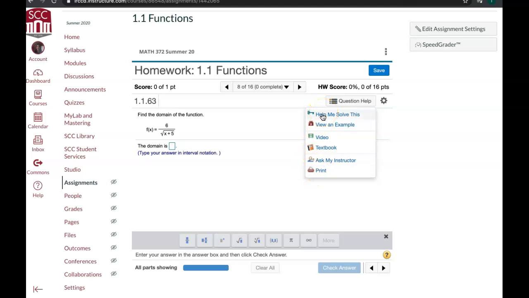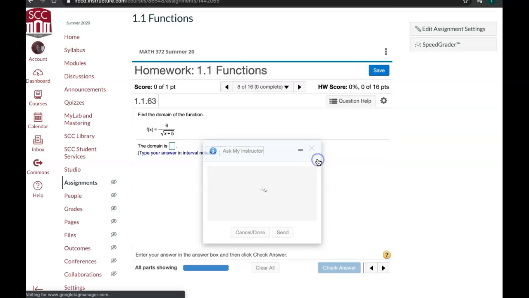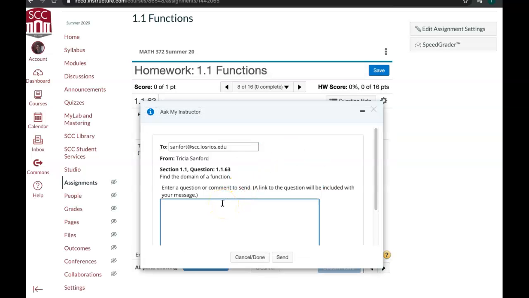So you can do "Help me solve this" or "View an example", and there are links to videos. If you click this, you can automatically email me the problem, and so I'll know which one you are working on. When you do that, it's helpful to ask a question, like, I'm not sure what to do with rational functions, or the square root is messing me up. How do I deal with that? So I ask a question so I know a basis of where to start to help you.